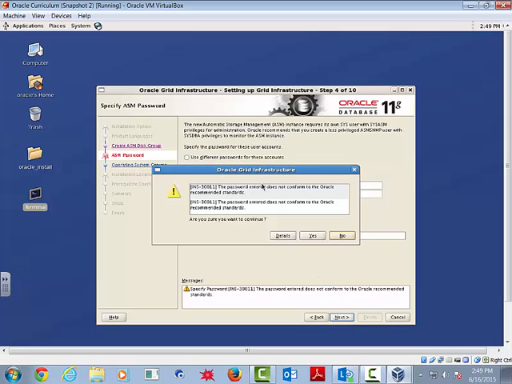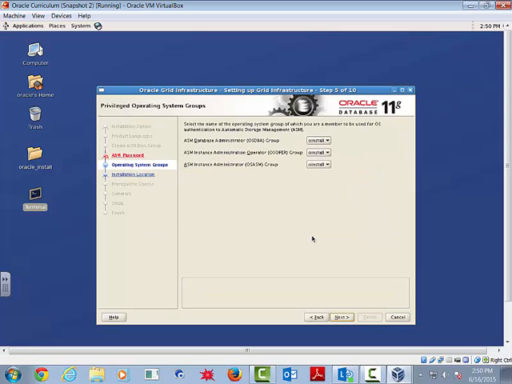It's going to tell us it doesn't really like us using that password because it's really not a very good secure password. We're just going to say, do you want to continue? Yes, we do. Now we're on the page where we're going to put the privileged operating system groups.